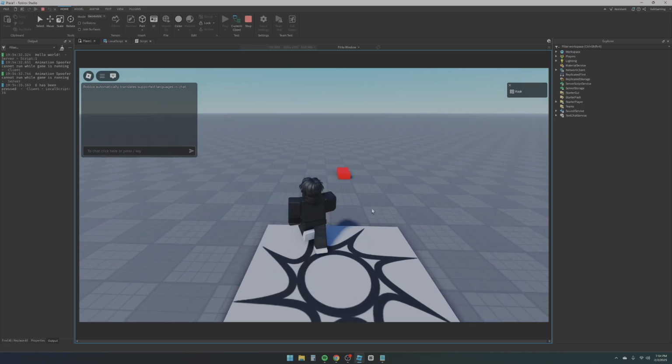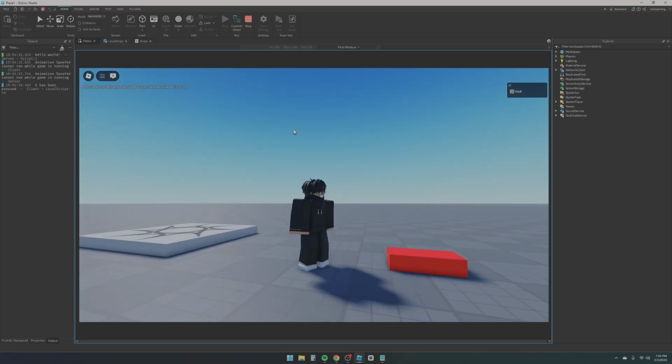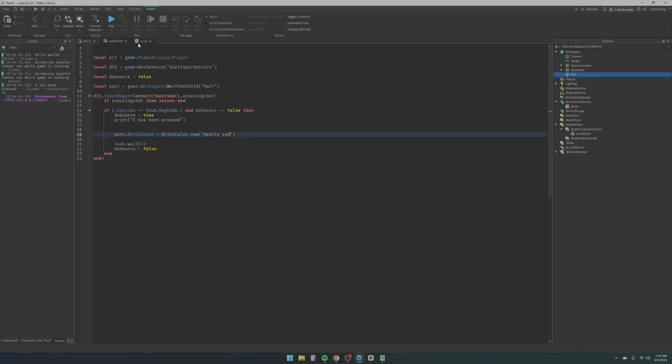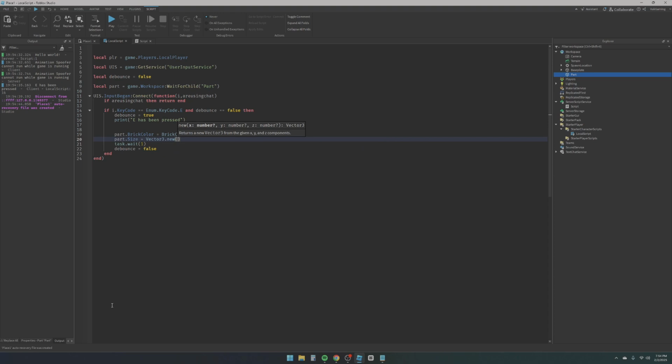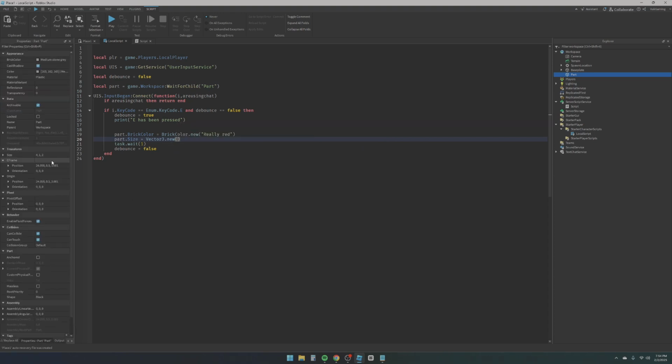And when we press E, as you can see, this turns red. Or we can do something like that, and then we can do part.size equals Vector3.new. Vector3 is used to calculate these types of sizes. So this size currently is 4, 1, 2.